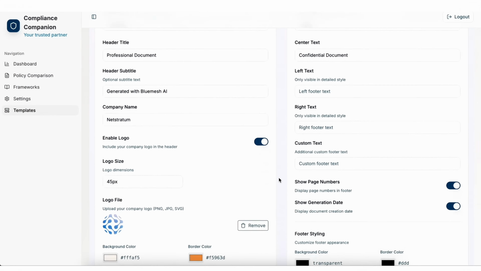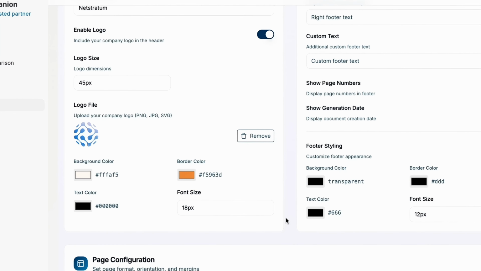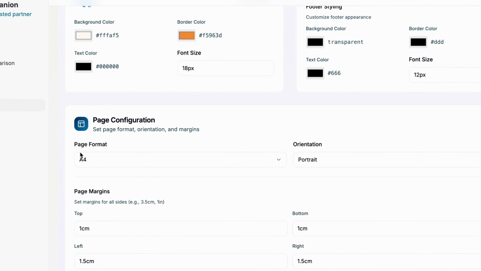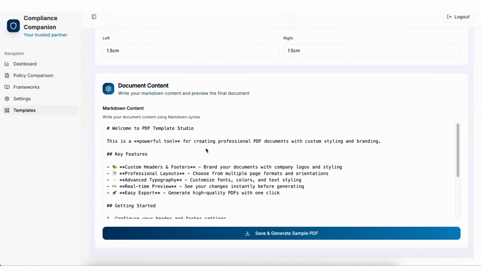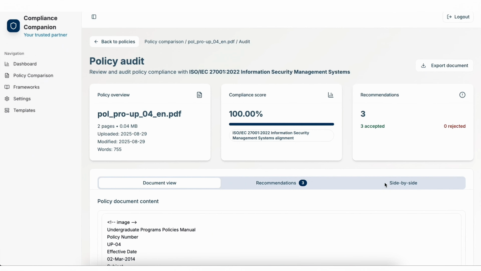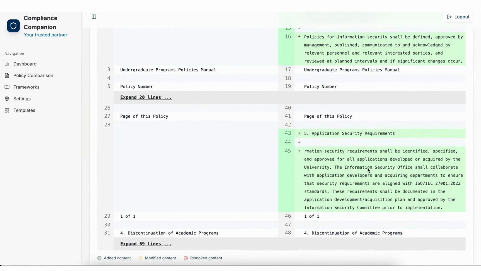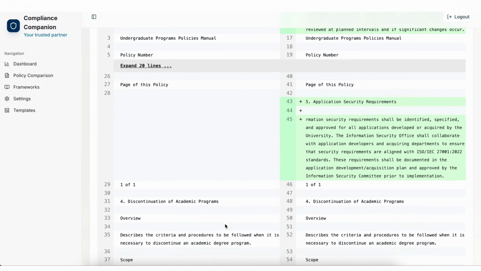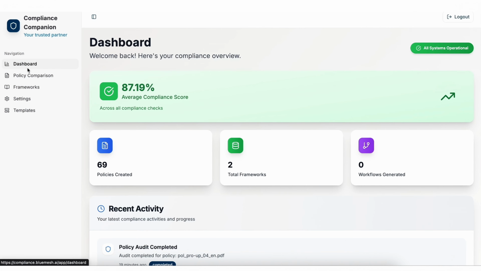The exported file also allows us to configure the header, footer, company logo, and page orientation using the Templates page. This makes the final report and updated policy fully customizable to the organization's branding. We also have a side-by-side comparison view where we can clearly see the accepted changes alongside the original document. Finally, in the Settings page, users can manage their credentials and other application settings. And that's the Compliance Companion.